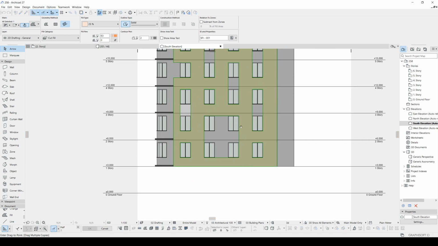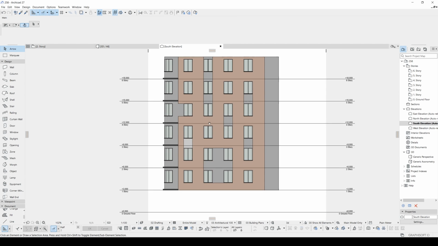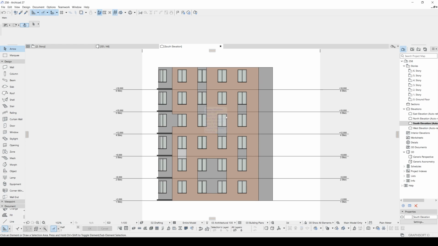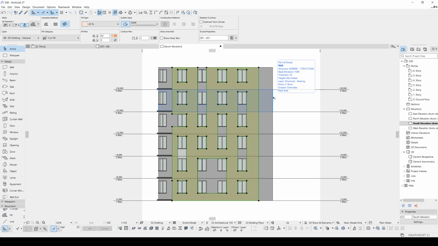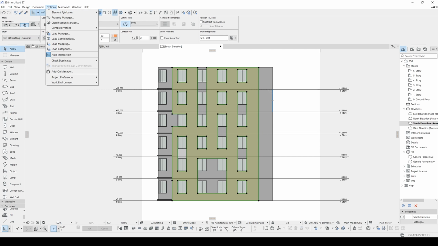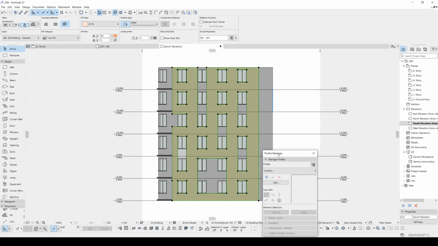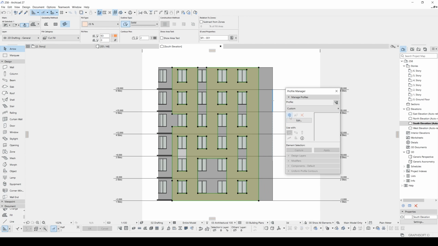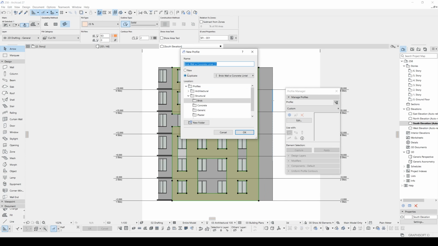And the last one. Just like this. Now, this step is very easy. We are going to copy this fill and go to options and go to profile manager. We are going to create a new profile manager, and I'm going to call this facade 1.